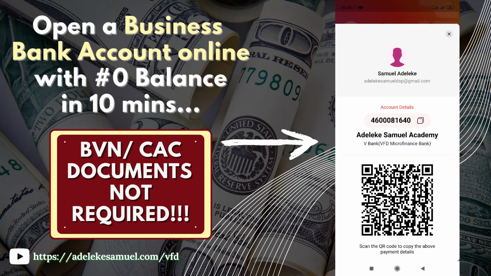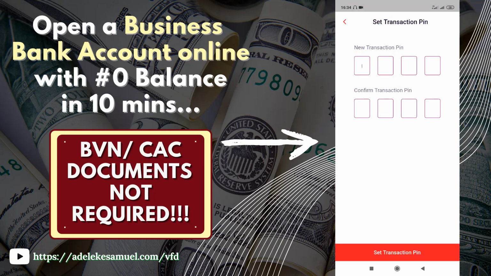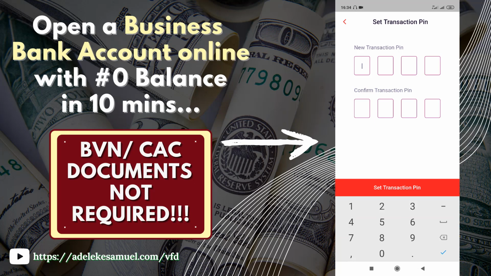So if you want to make a transfer, because I will do a demo transfer right here, the name of the bank is VFD Microfinance Bank or VFD MFB. I'll do that so you can see. But before then, let's set our transaction pin. You click on this set transaction pin, then enter the new transaction pin, just like the pin you will use while making transfer. So I'll set my own pin.